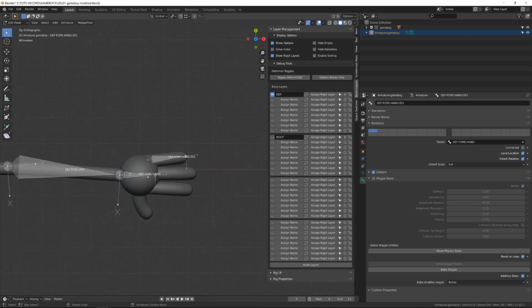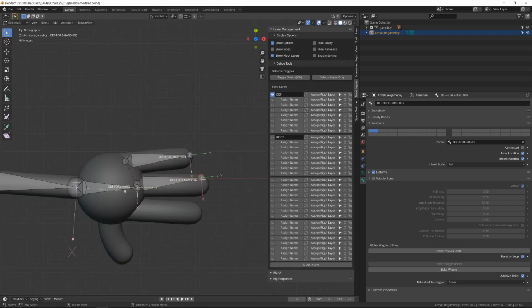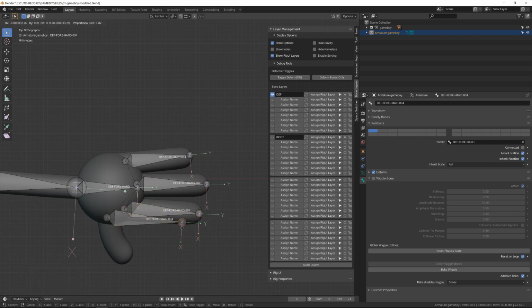Now I will duplicate this bone a couple of times and move it so that it does align with the other fingers.